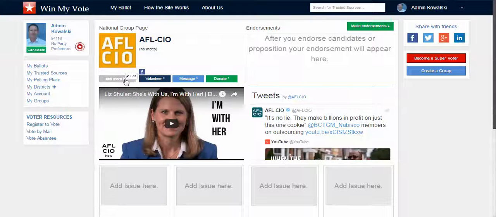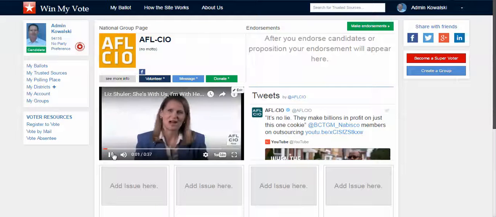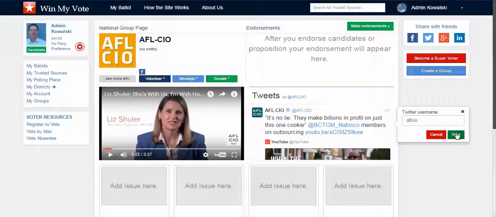Same with see more information. That's just additional information about your group. This is sort of the main video or the main message here. And then this is again the tweets here, where you simply put in your Twitter handle there, hit save, and they'll appear right there.